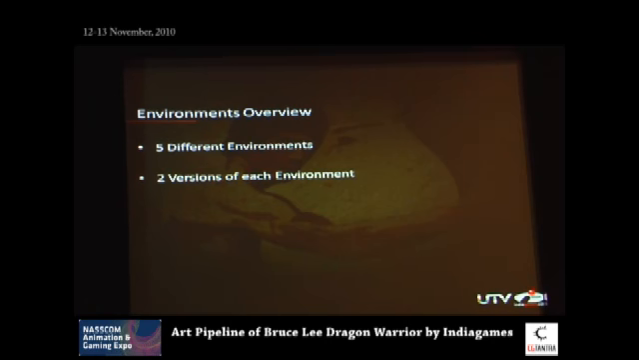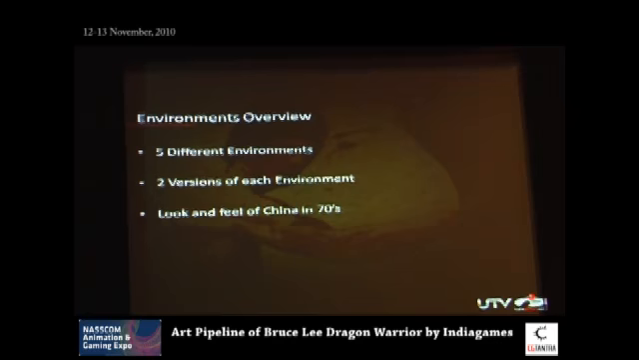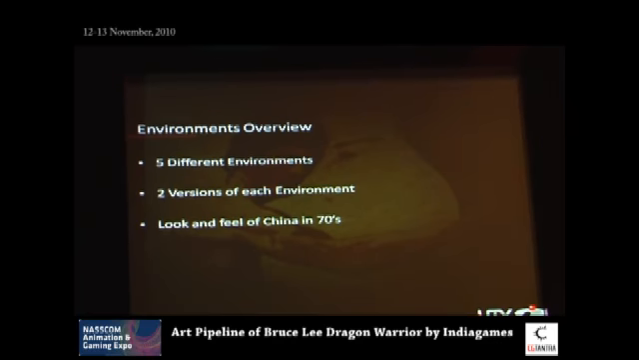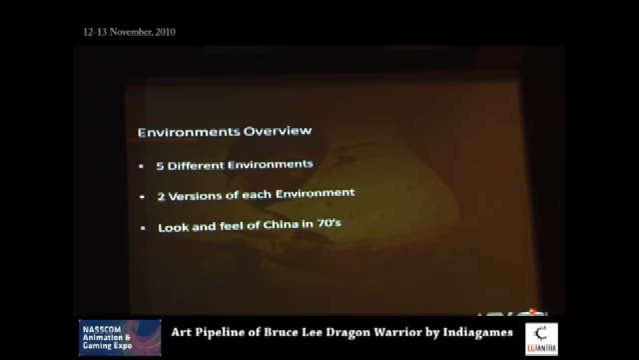Then the second problem was 2 versions of each environment. I had to create, or rather render, the same environment in 2 different versions, maybe day, night, sunset, and morning, something like that. Then the third constraint is the look and feel of China in the late 70s. My concept art level has to have the look of China in the late 70s. Right from statues, lanterns, or clothes, I need to take care that it shouldn't have any very latest or recent fashion involved. It should look a little old, reflecting the era.